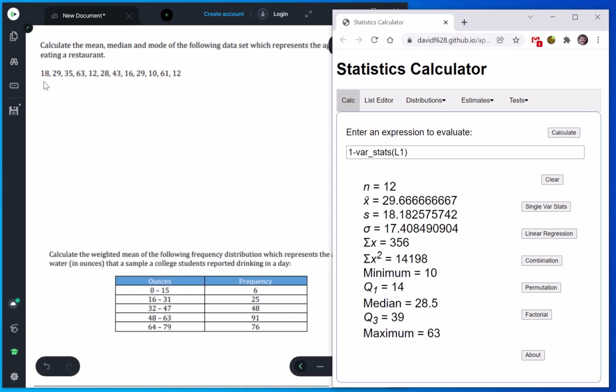So if you just look through your data, 29 looks like it appears twice. There's a 12, there's a 12. So it looks like it's bimodal with the modes being 12 and 29. So that's what you would have to do there.